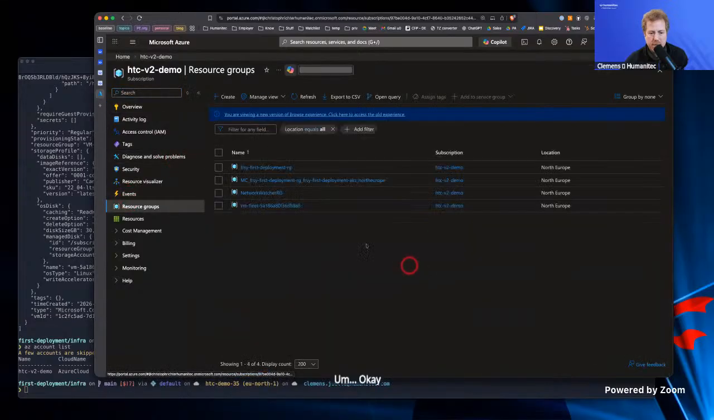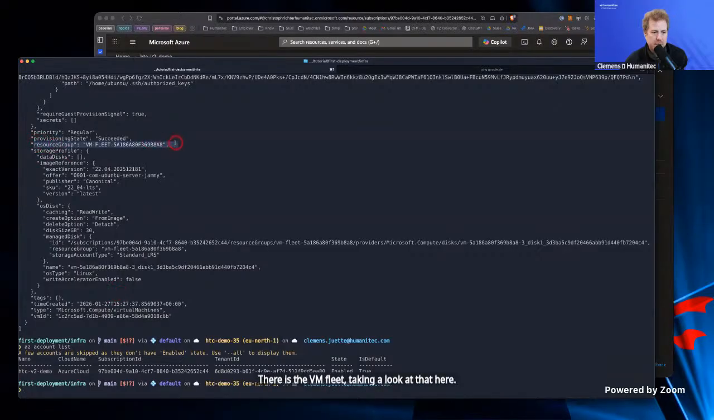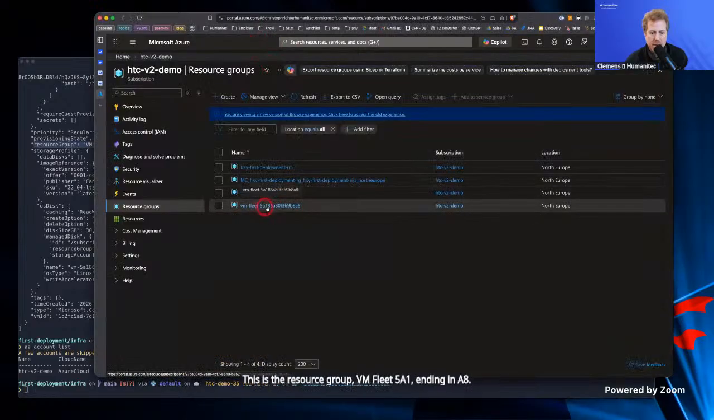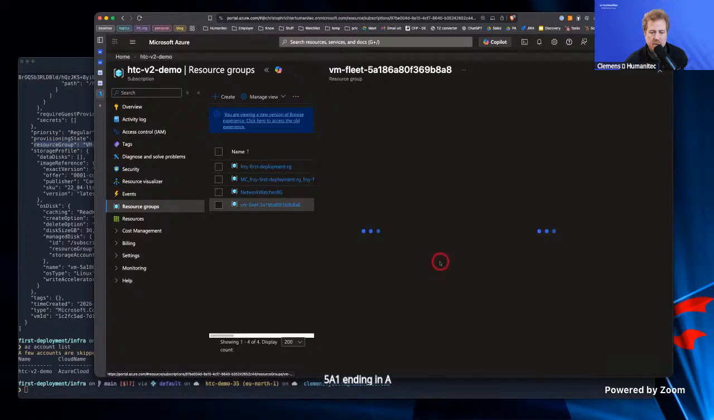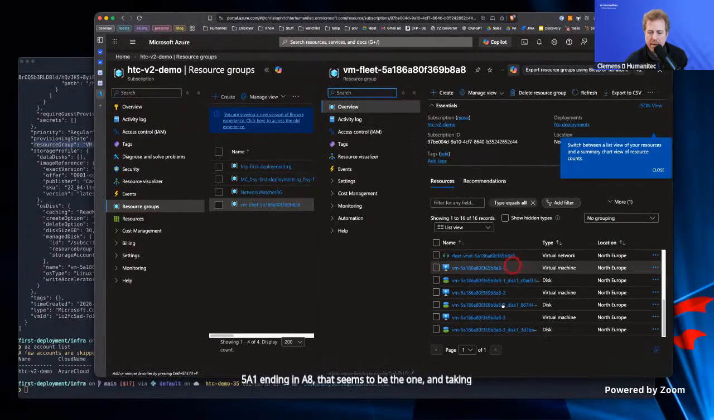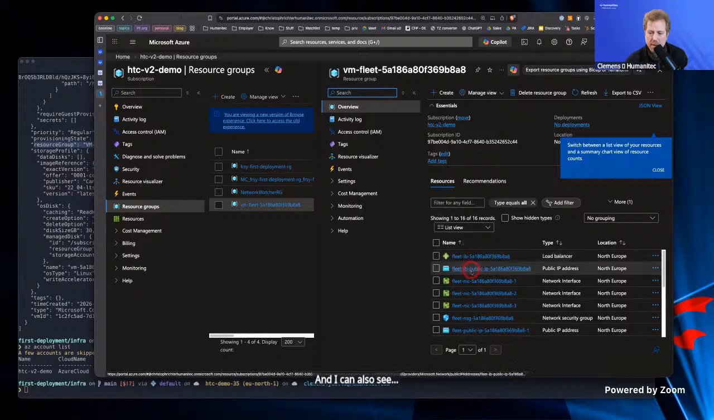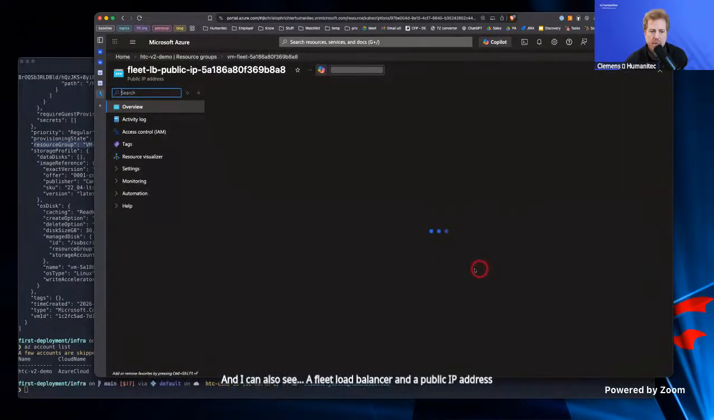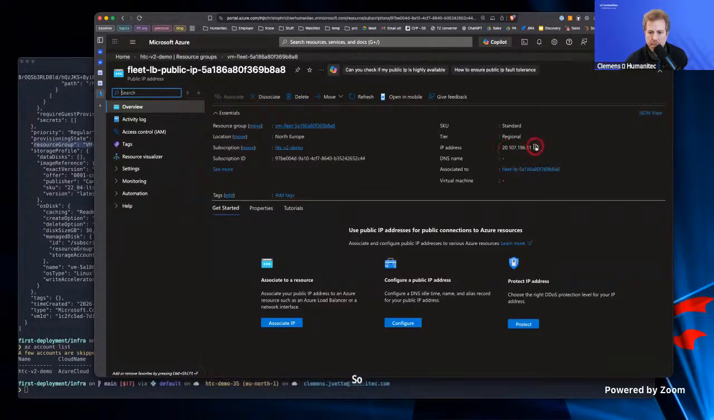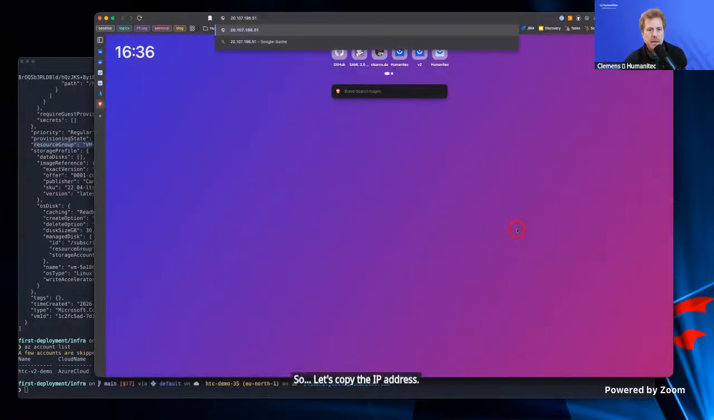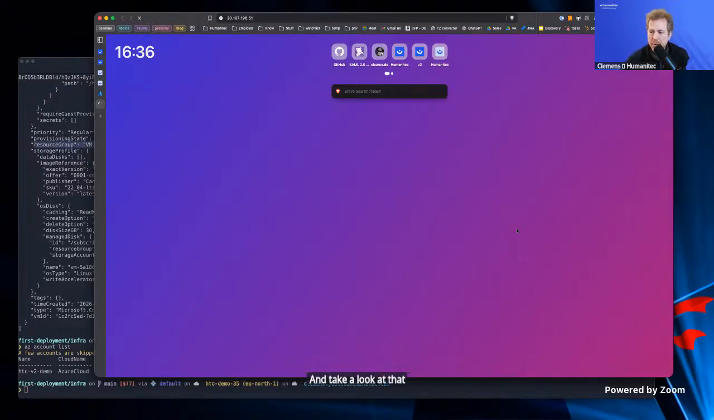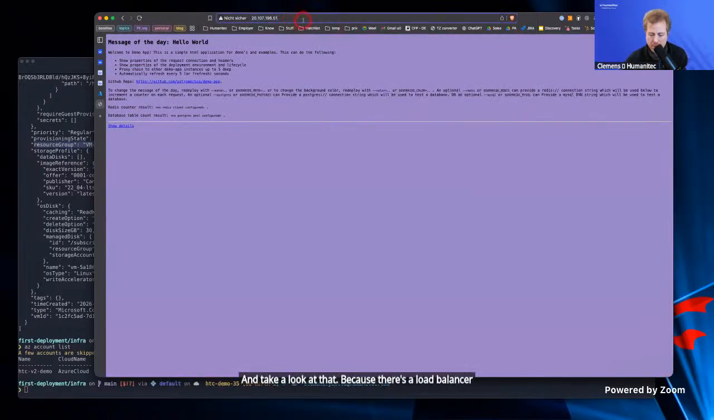Okay, that's the resource group. There is the VM fleet. Taking a look at that here. This is the resource group, VM fleet 5A1 ending in A8, 5A1 ending in A8. That seems to be the one. And taking a look in here, I can see 1, 2, 3 virtual machines. And I can also see a fleet load balancer and a public IP address associated with that. So let's copy the IP address and take a look at that. Because there's a load balancer in front of our virtual machines.